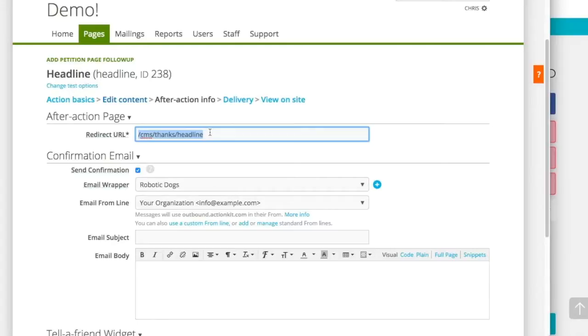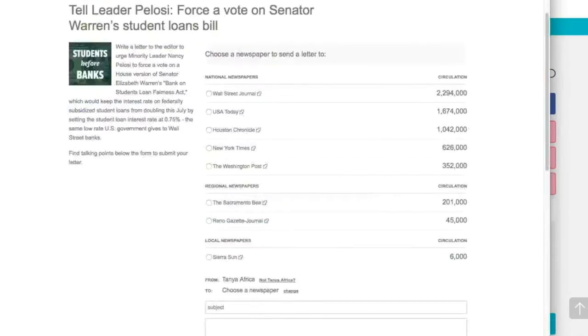Sometimes, however, you will want to redirect people to a secondary ask. So if they start on a petition page, you may want them to then make a phone call, or you may want to send them to a different page altogether that's outside of ActionKit. So I could use any URL I wanted in the entire world.